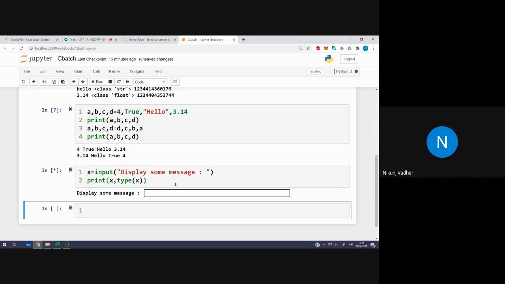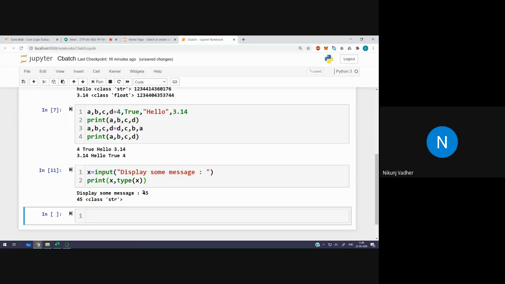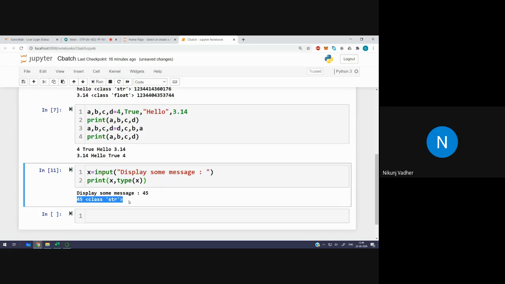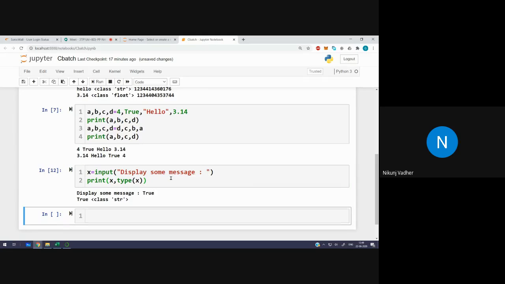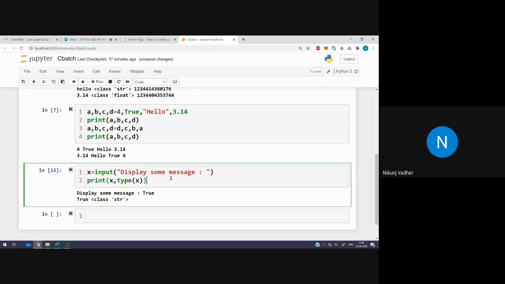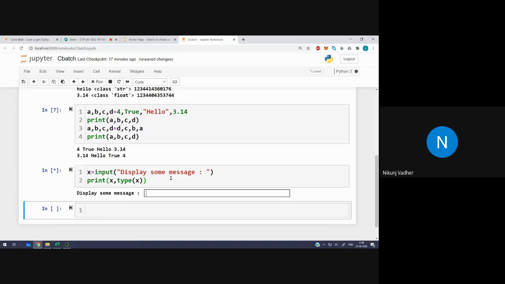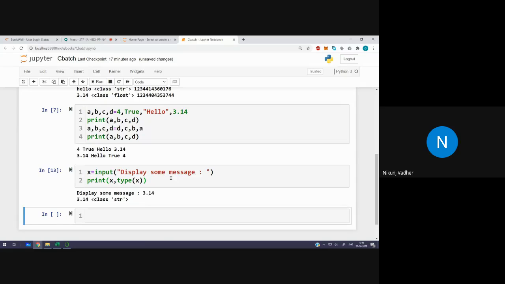So let me enter 45. Now you can see although I have entered 45, which is a numerical value, the class or the type of that x is str, string. Whatever value you enter over here, let's say I'm entering True, for True also we are getting string. Then let's say I'm entering the value of pi, 3.14, that also we are getting string.